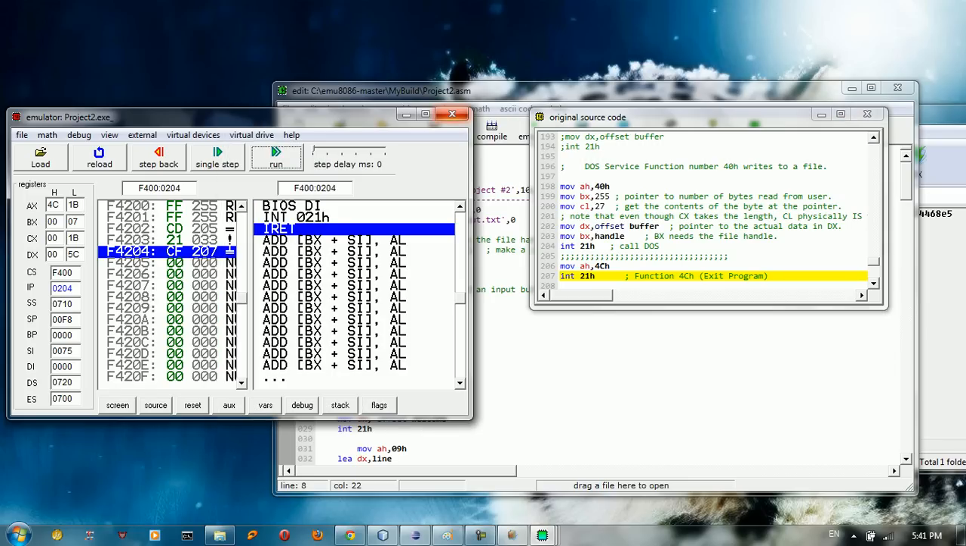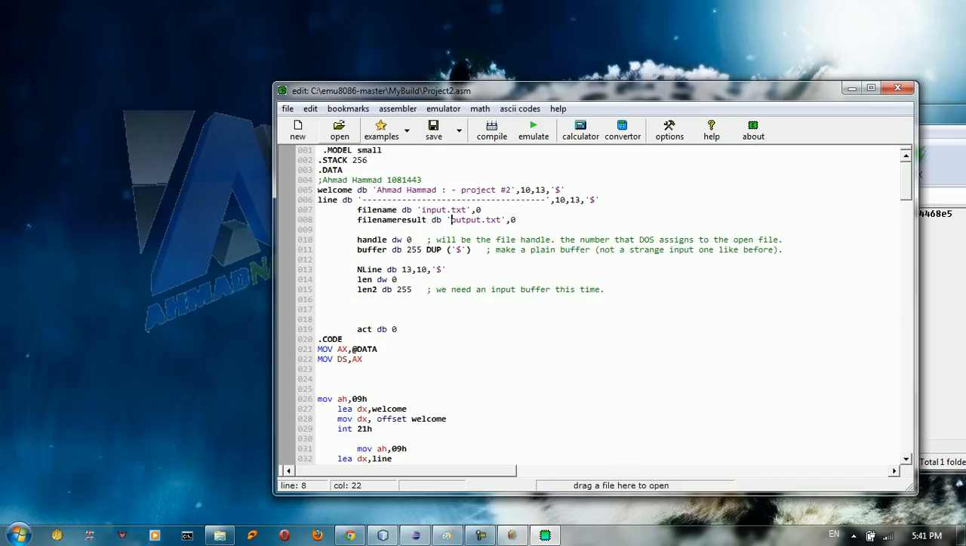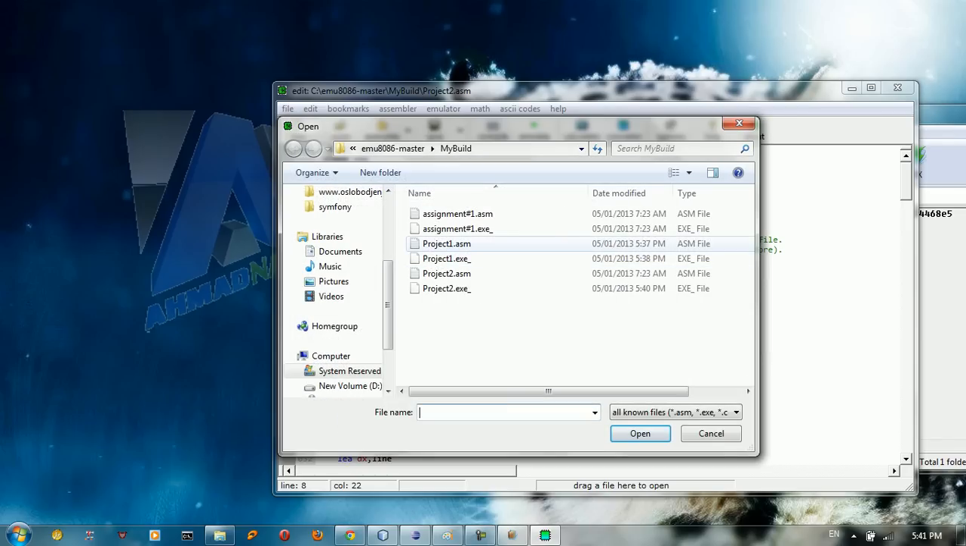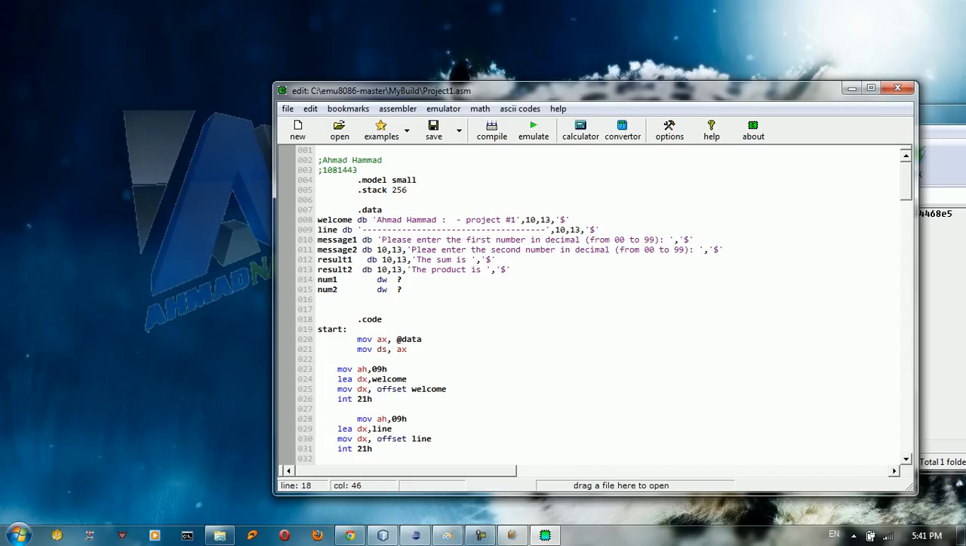So I just want to dive into the code here and give you a quick introduction about assembly language, how you could start with it. So first thing you need to know about assembly is the structure of the assembly program. So we have first the model. You can put model large, model small. I'm just putting small here.